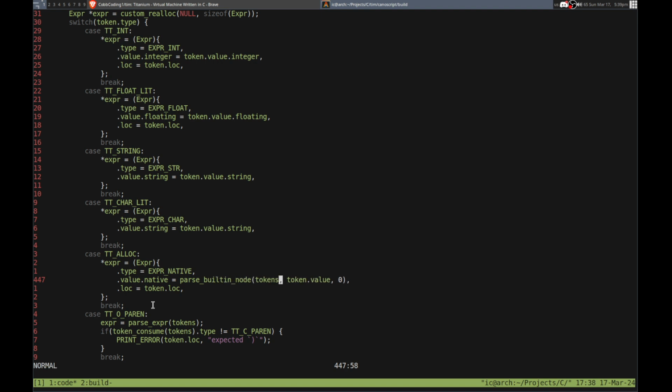It's not going to be a native node. So value.builtin, it's going to handle differently. Tokens. And then not really token.value, but instead the type, which should be set there. Alright, so actually it's going to be TT built-in. And along with that, we're going to have the value for it. So this will be token.value built-in. So something like that, right?